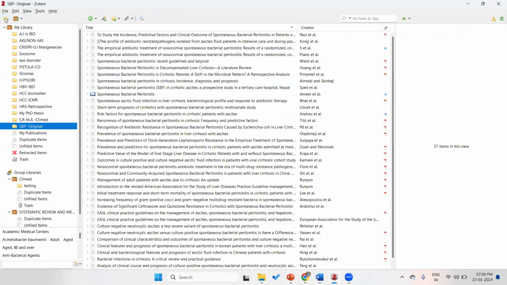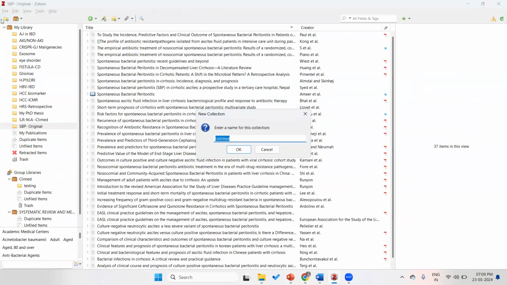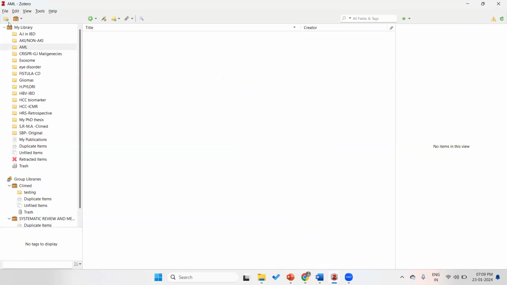Next, very important. We will simply start with a narrative review. Since I already have a paragraph on AML, that is acute myeloid leukemia, I will just write my article. See this particular icon, press that, and then you get this. Then you write AML. This is the article I am working on. Press OK.